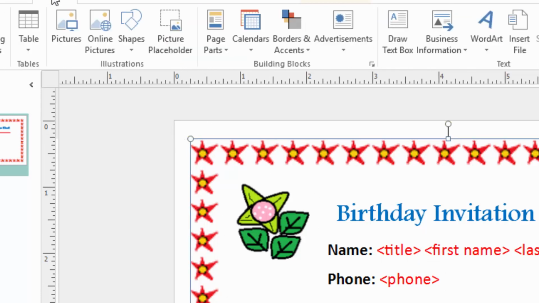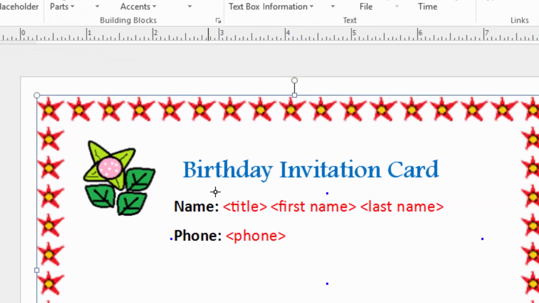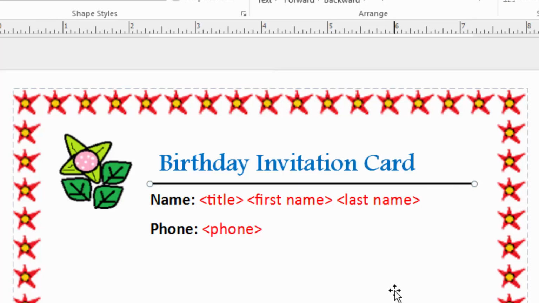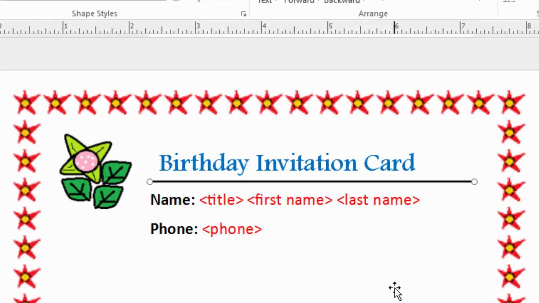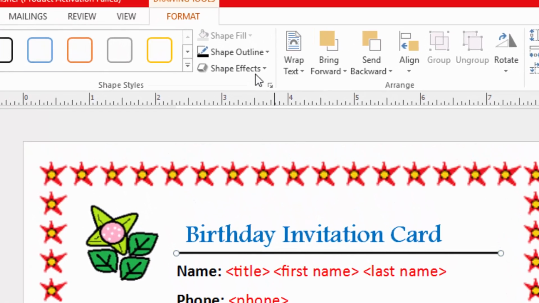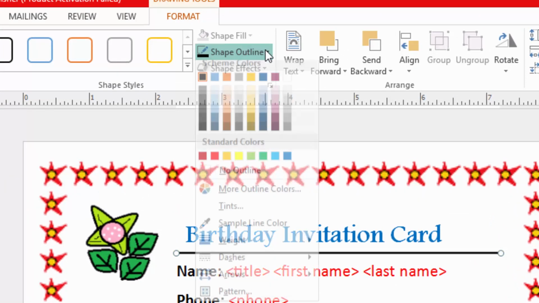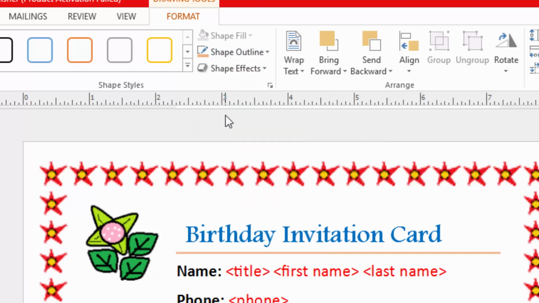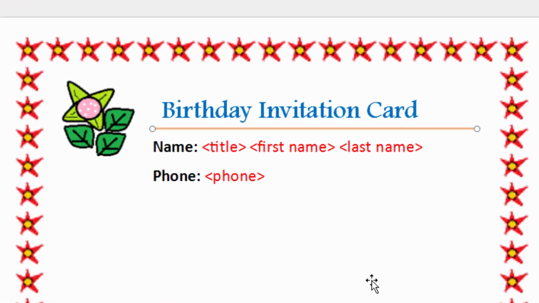Then I can create a line. Just come to shapes, create a line here, press shift to get a straight line, and use arrow keys to push it up. Then under shape outline, I can choose a nice color here. Let me just choose that one.